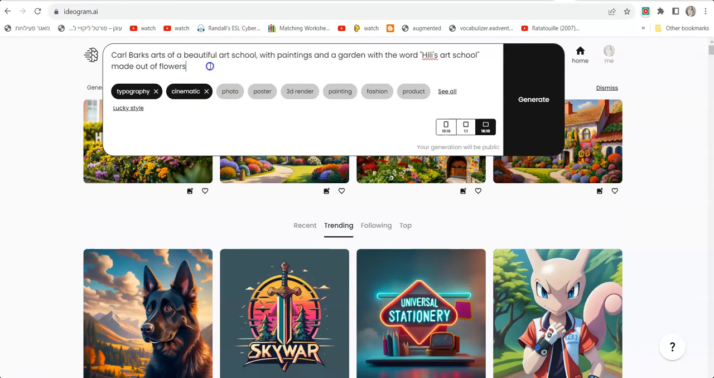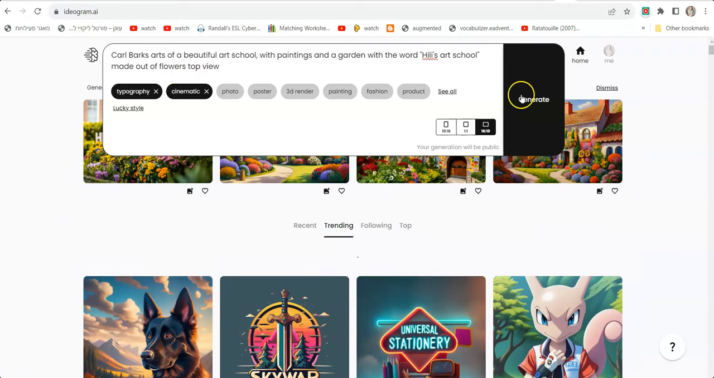Another thing I want to add to my prompt is top view, because I don't want it to show only part of the school. I want it to show everything from a top view. And I'm going to click generate.